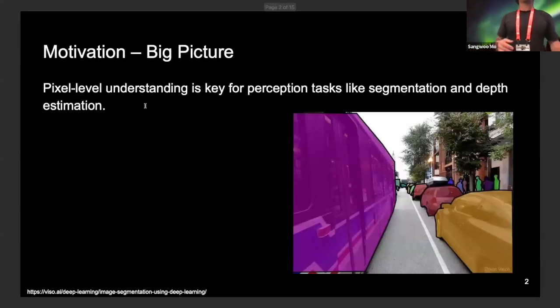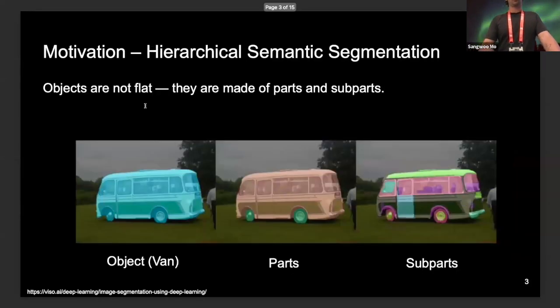While this crowd probably doesn't need much convincing, the big picture is that pixel level understanding is essential for many tasks such as segmentation, depth estimation, and scene parsing, which all rely on fine-grained spatial reasoning at the pixel level. However, most paradigms these days stop understanding at the object level. They don't go deeper to parts or subparts. And so that's where hierarchical semantic segmentation comes in.